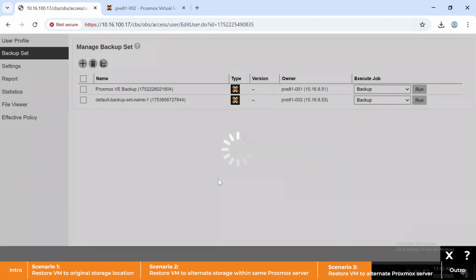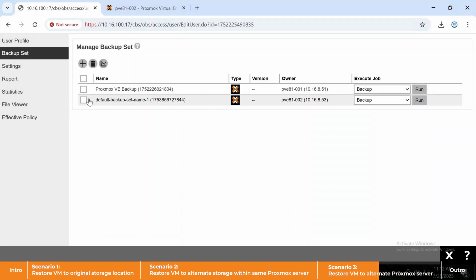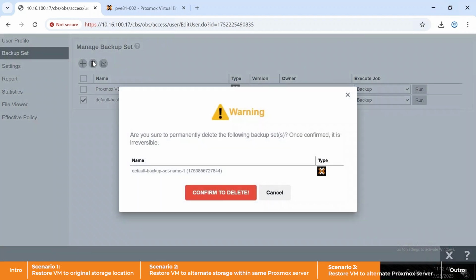You will be redirected to the Manage Backup Set page. A new default Proxmox backup set will appear, since deploying an AVM to a new Proxmox server for the first time will automatically create a default Proxmox backup set. It is recommended to delete this backup set.